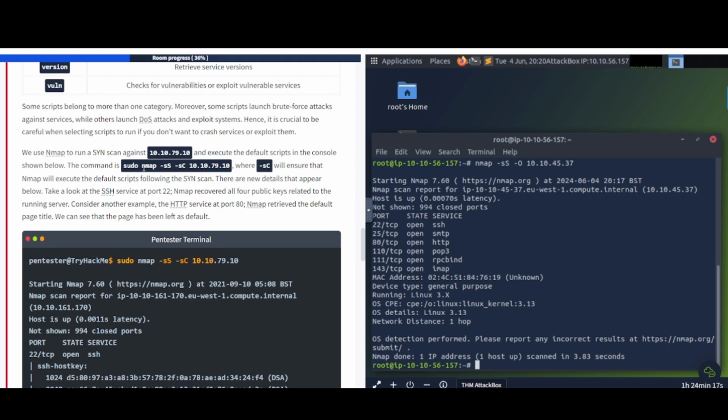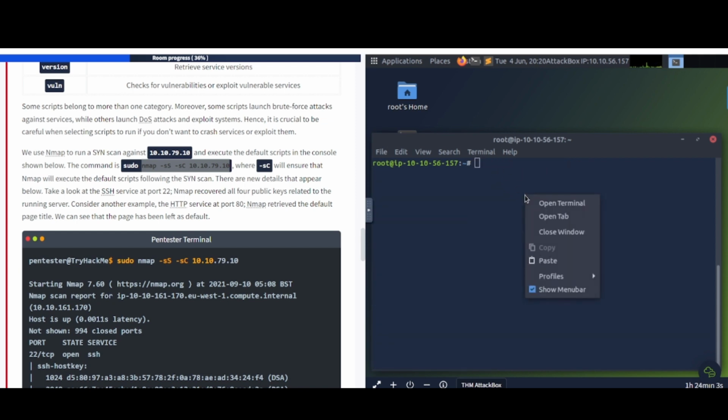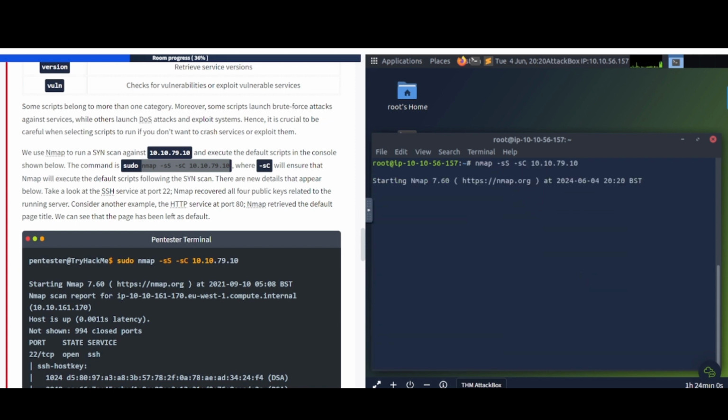This is what it looks like here. So I'm going to go ahead and copy and paste. And it says where -sC will ensure that Nmap will execute the default scripts, following the SYN scan. There are a few details that appear below.